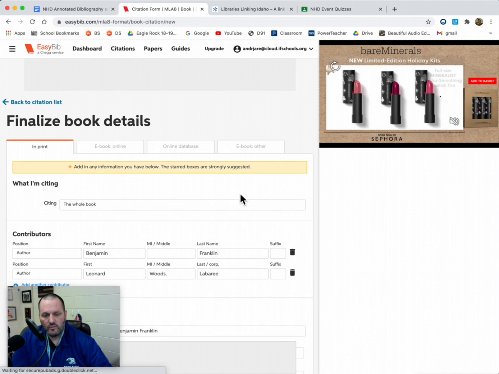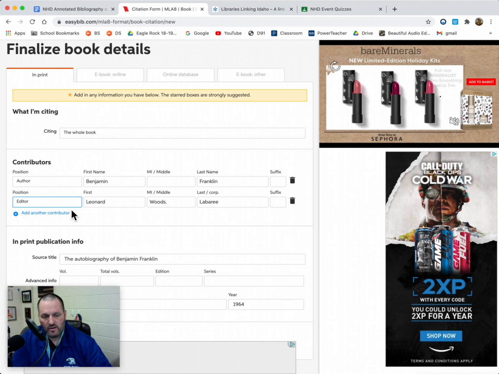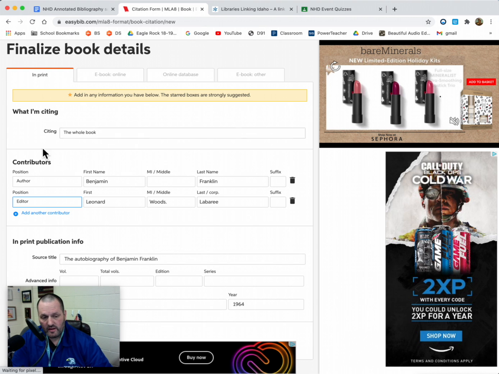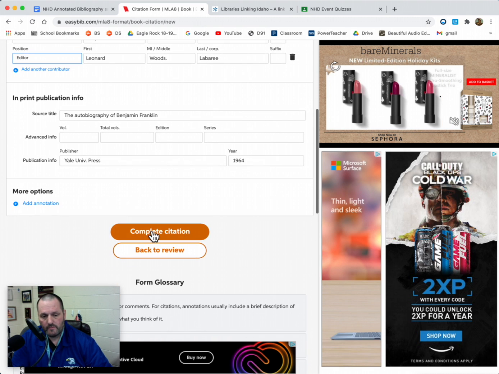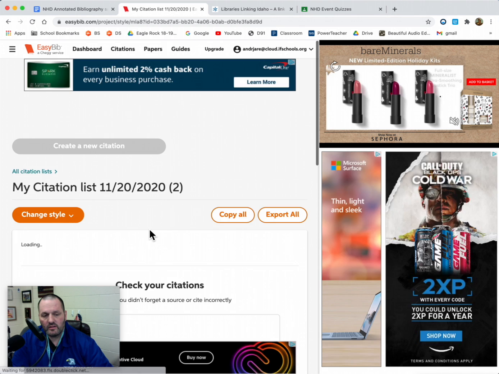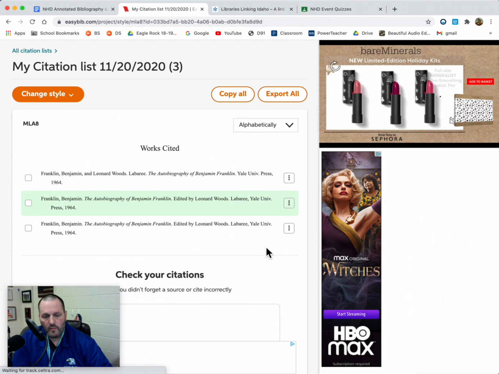Then you continue. And one thing that I need to change is Mr. Leonard Labrie is not an author, he's an editor. And so I have to make that correction. Most things you probably won't have to make any change with, especially if you go by ISBN number, but at any rate. With all that information plugged in, it does the work of putting this in MLA format for me.